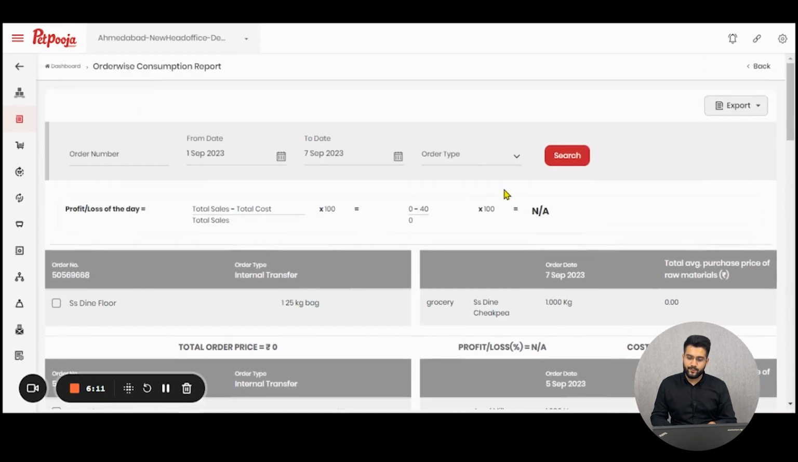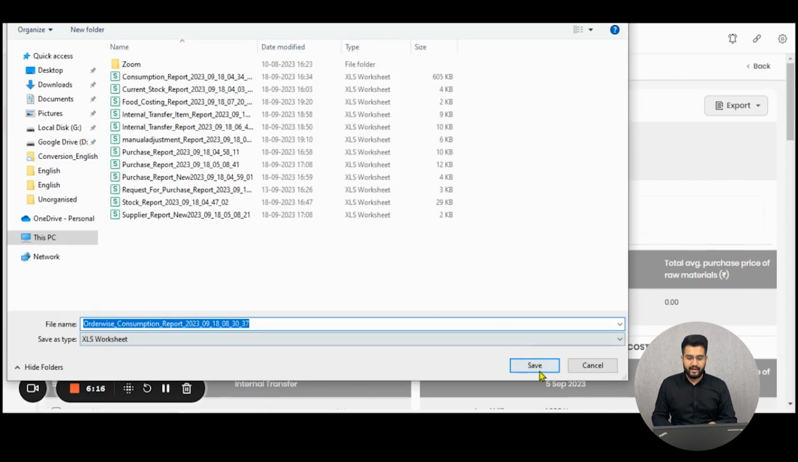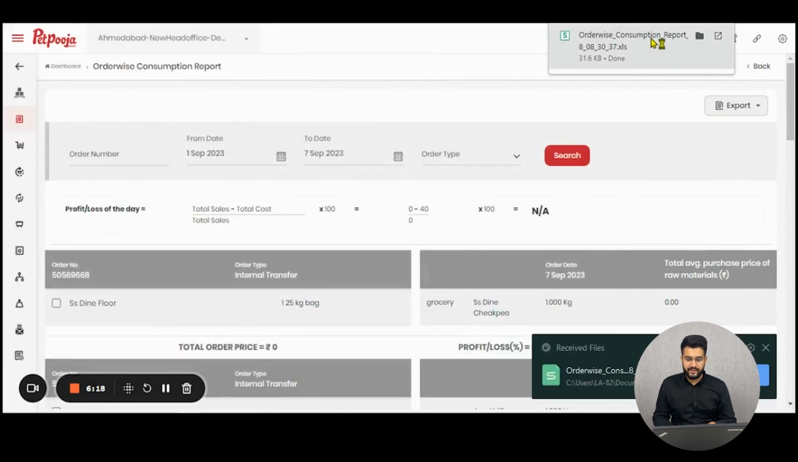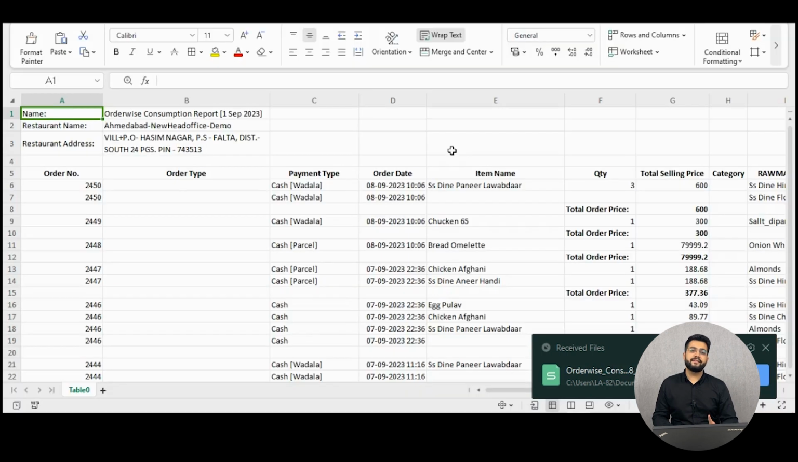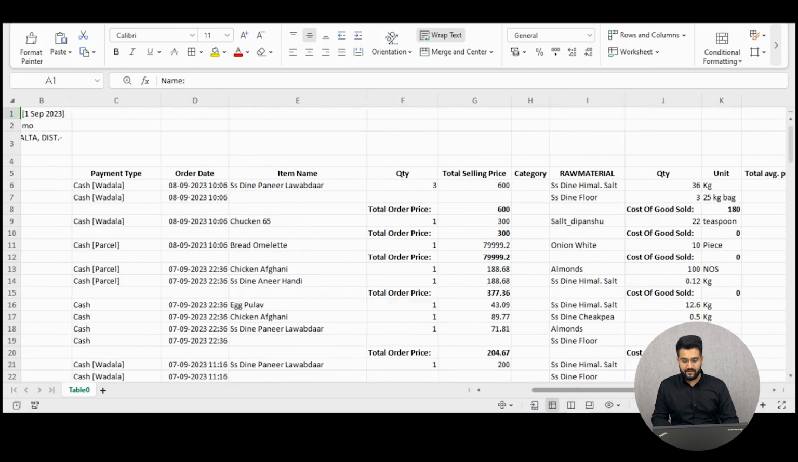Now if you want to export this, you can click here and click on export all, and an Excel file with all the details will be generated that can help you to manage the data in multiple manners and visualize it in different ways.